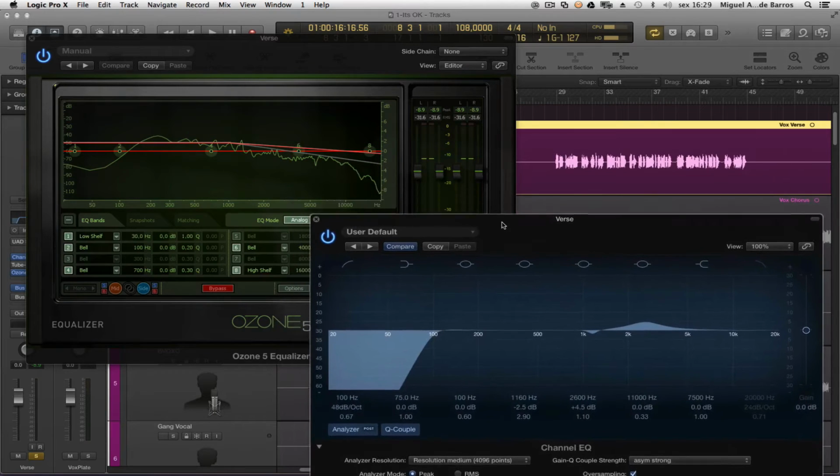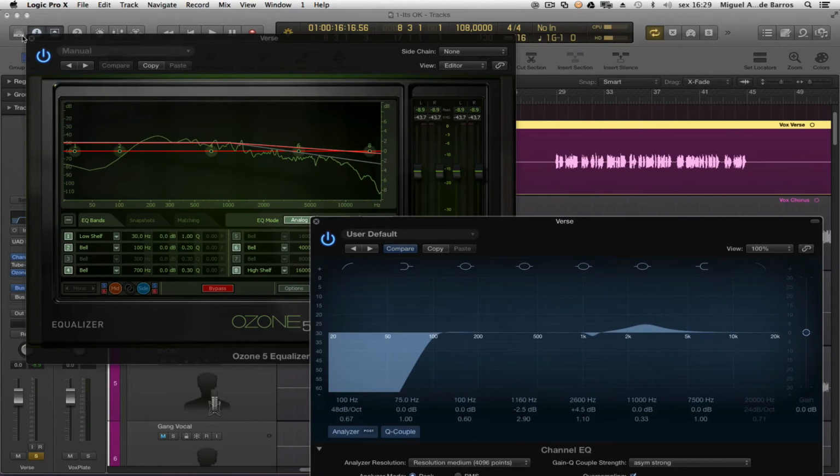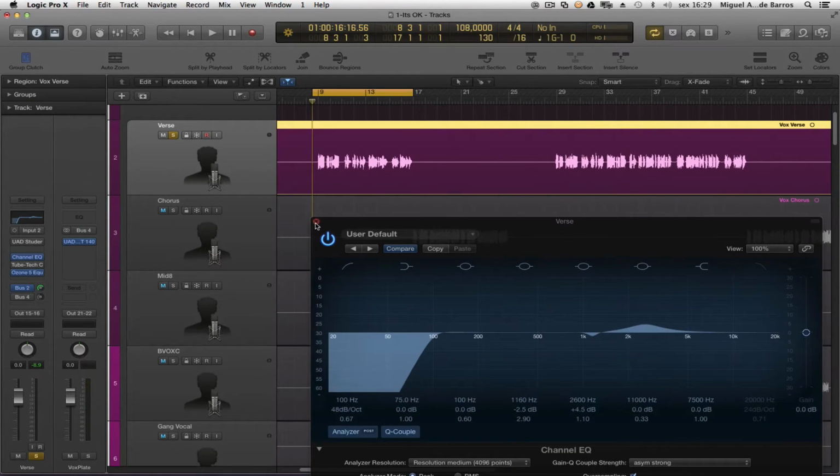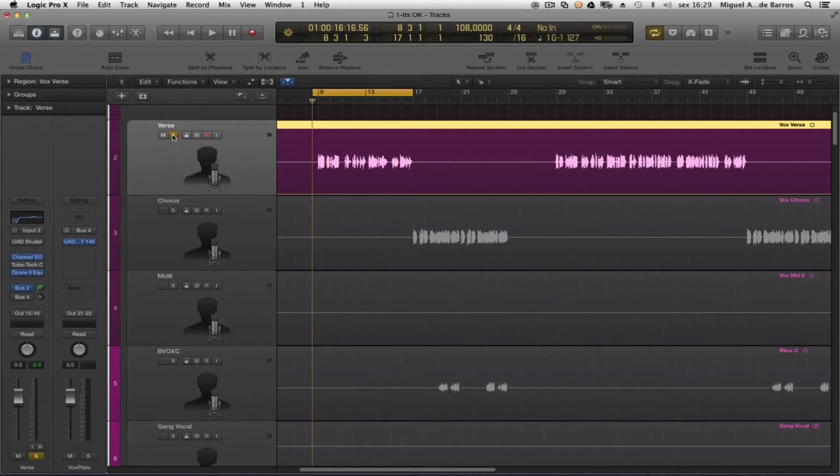Okay, happy with that. Let's just hear this now in context and see how this sounds with the entire track. Just put some effect on.